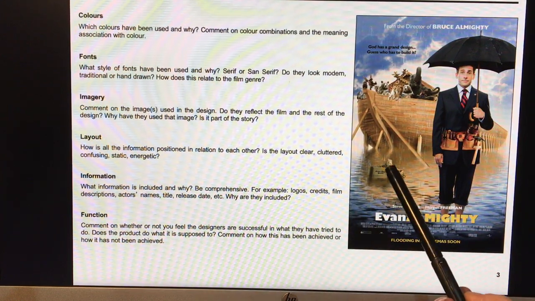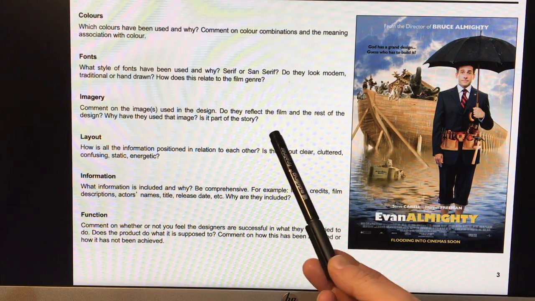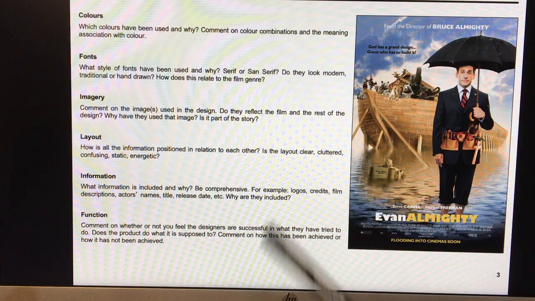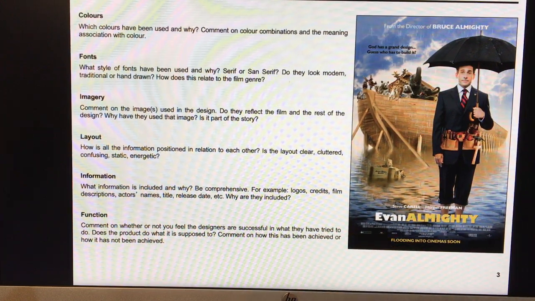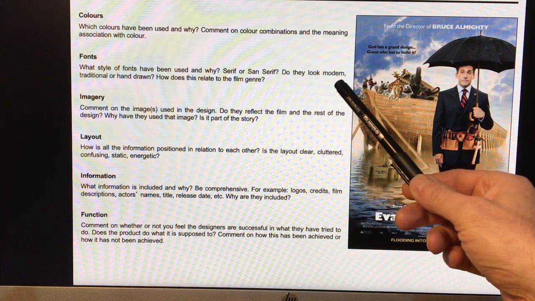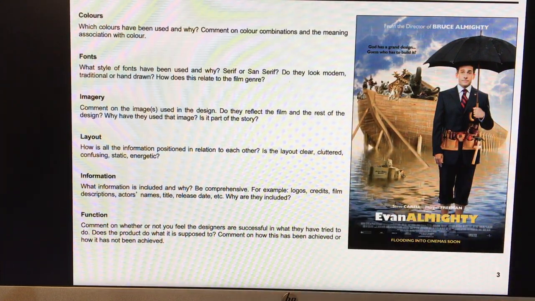So for instance, depending on what film poster you select, you need to tell us what kind of imagery is on there and why you think that imagery is on there. Is it part of the story or the narrative of the story? What kind of fonts are used, and do they look modern? Are they traditional? Are they hand-drawn? How do they reflect the genre of the film?